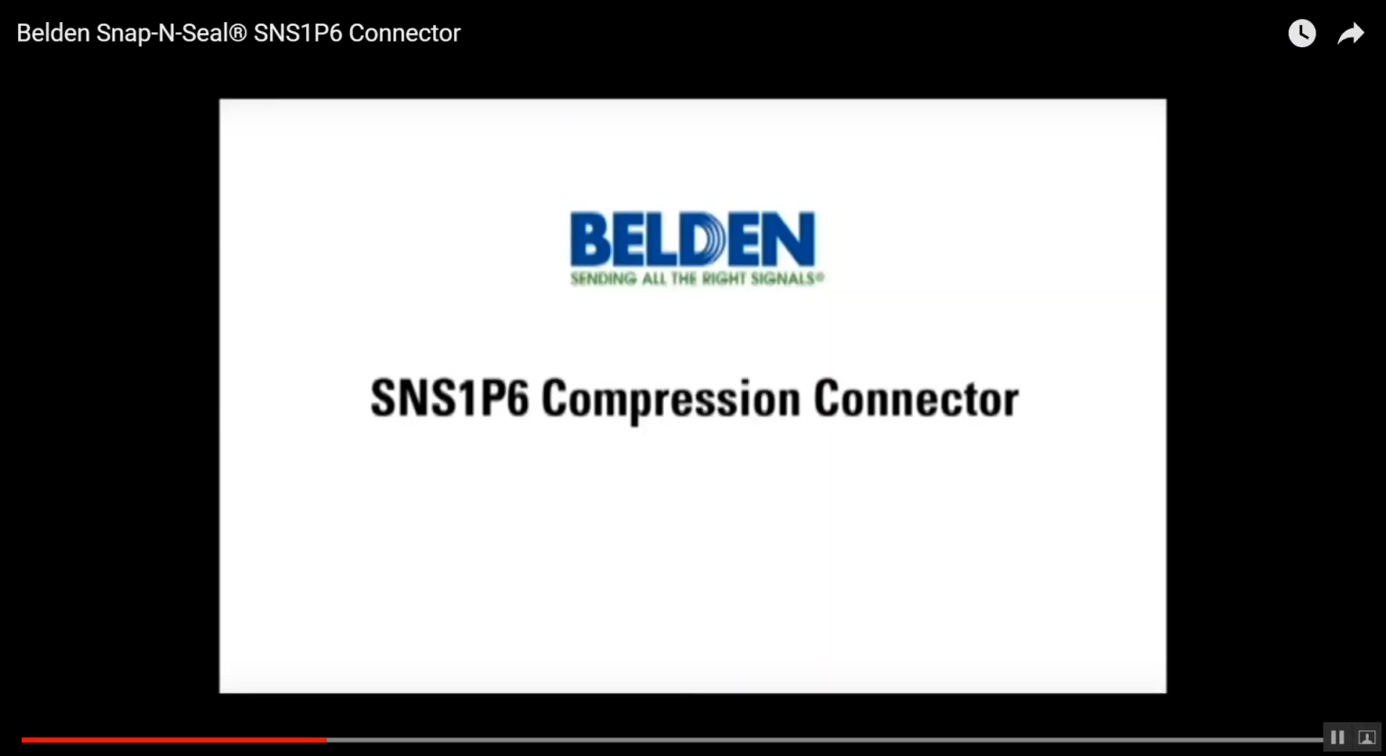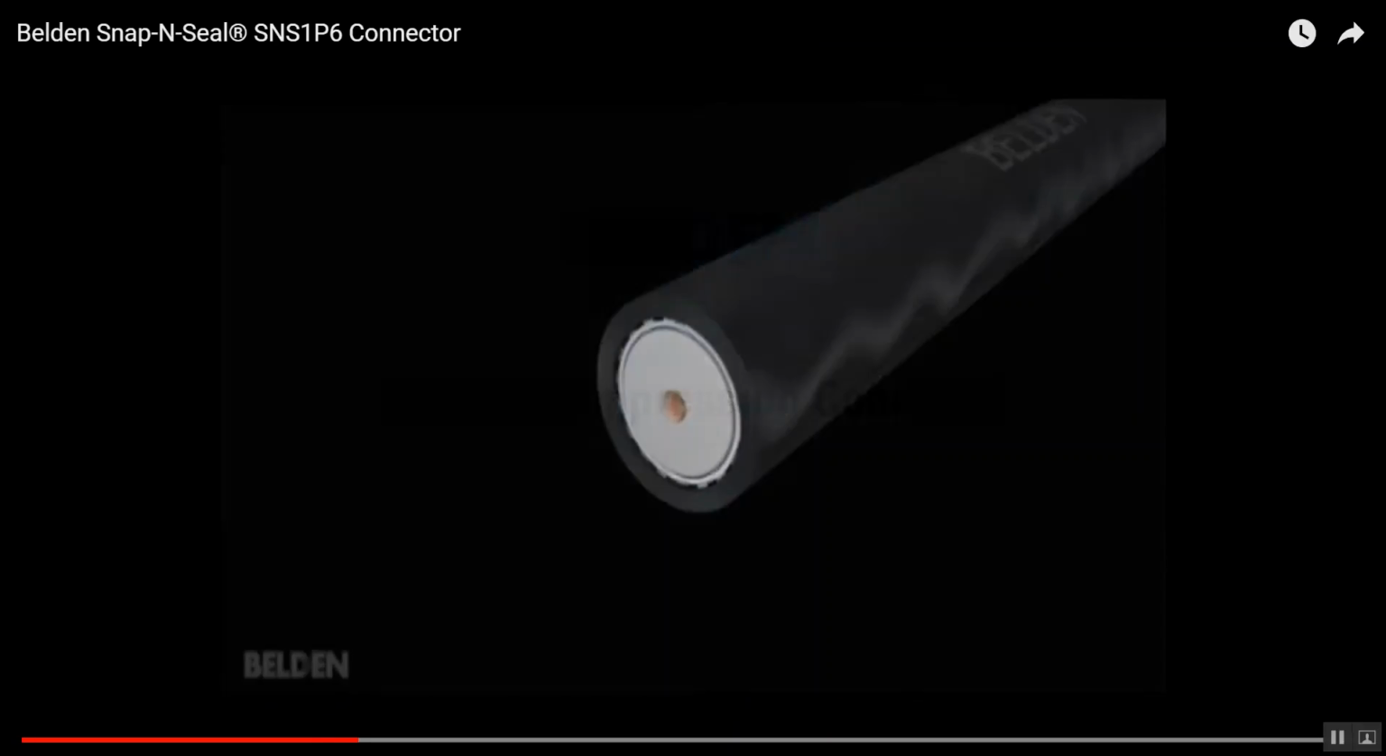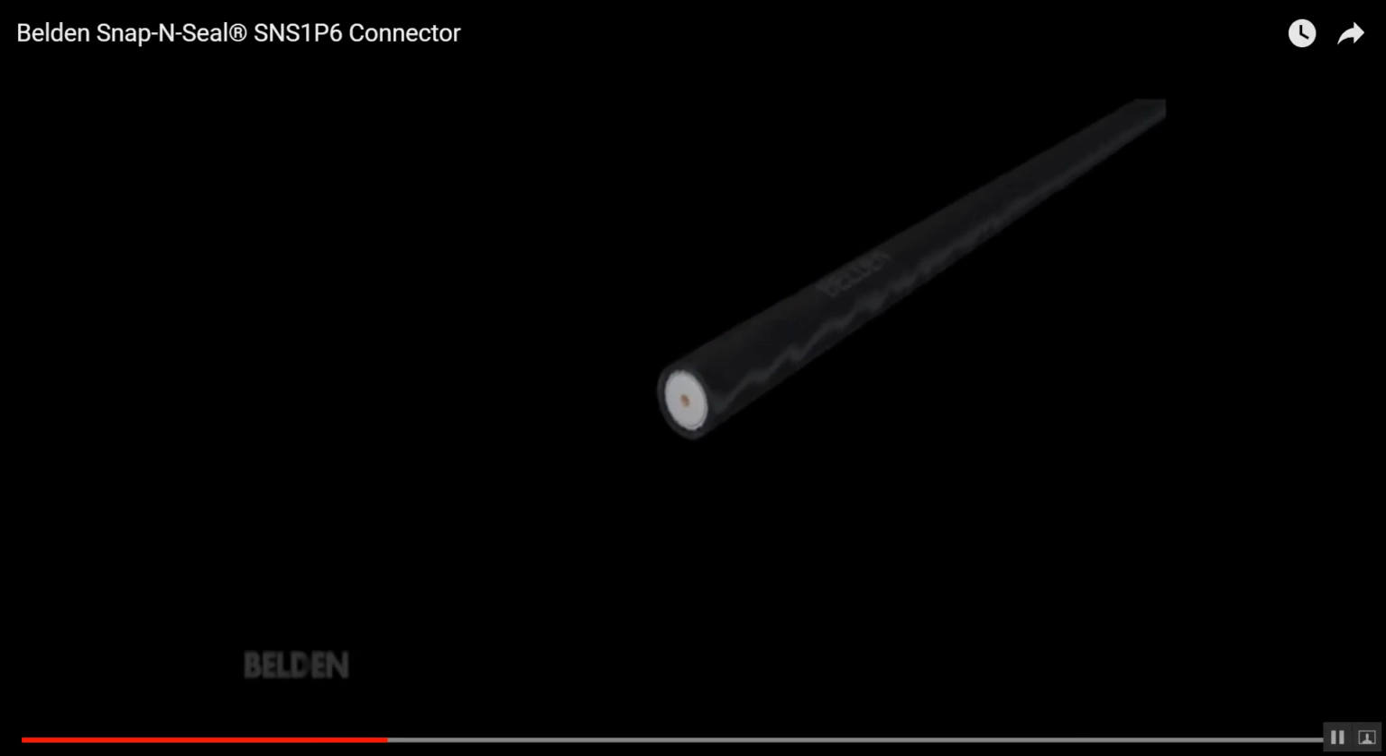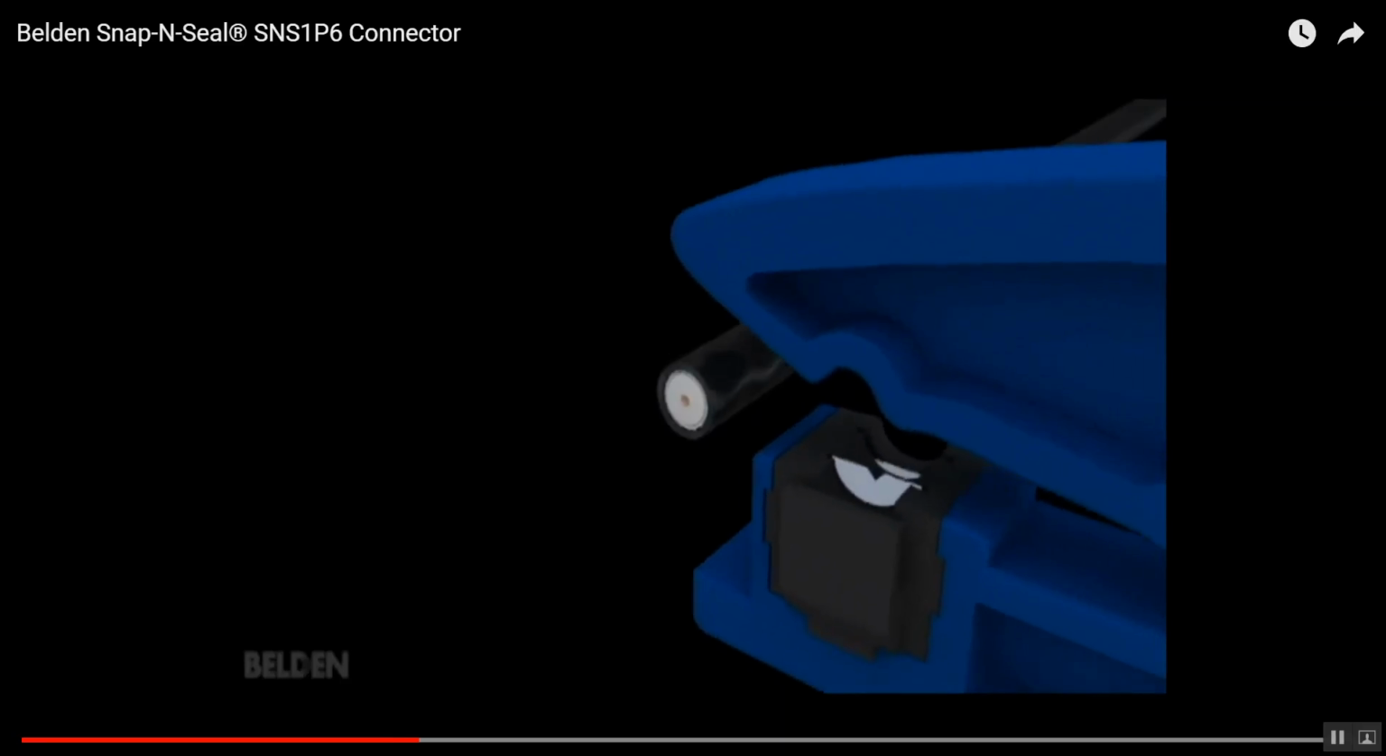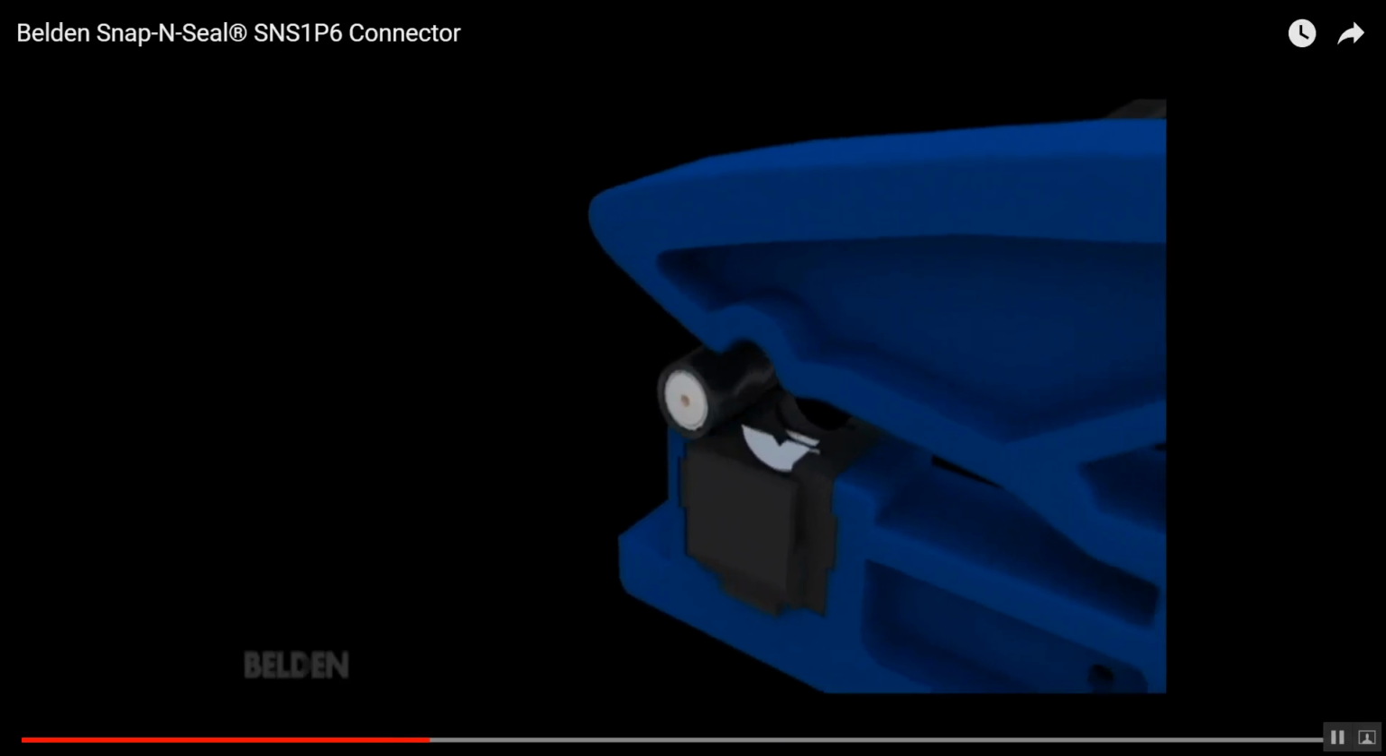In this video, I'm going to talk about the connection of a snap and seal F connector. All right, so in this video right now, what we have is a piece of coax cable. It could be RG59, RG6, or RG11. That's all dependent on the size. But what we're looking at right now is your insulation.